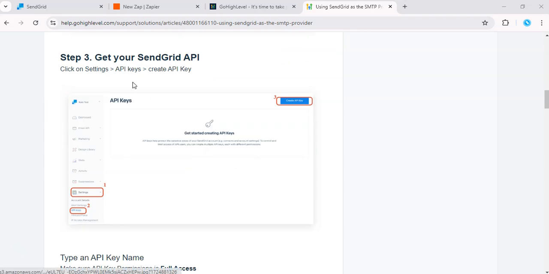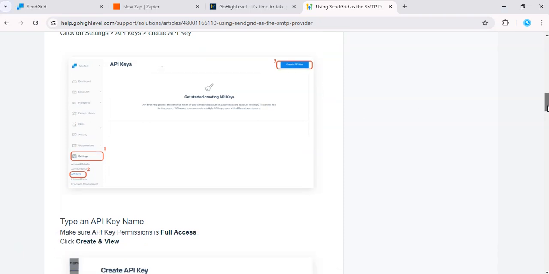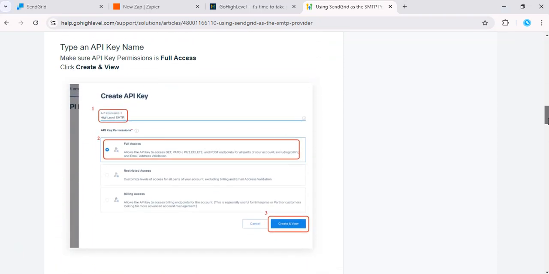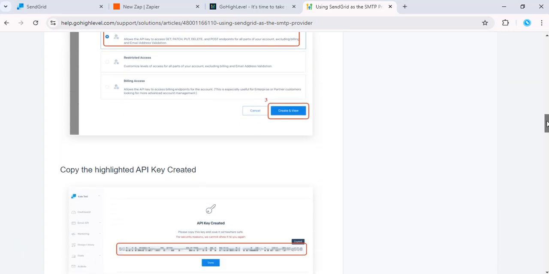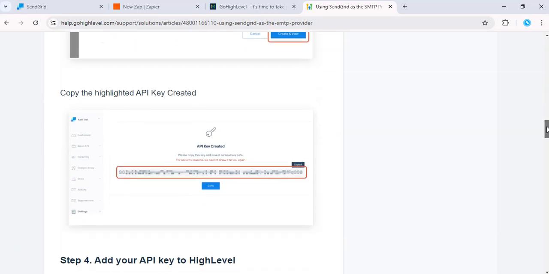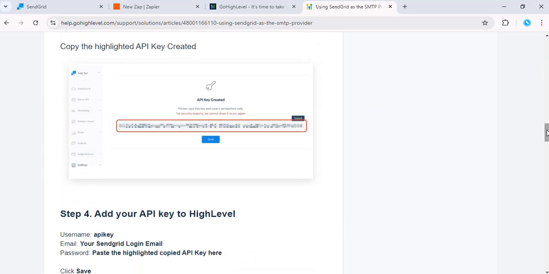You need to hop back to your SendGrid dashboard and then go to settings, click on API keys, and then you can go ahead and create an API key. Use a descriptive key name and then choose your permission. Full access would be optimum, and then copy your API key.